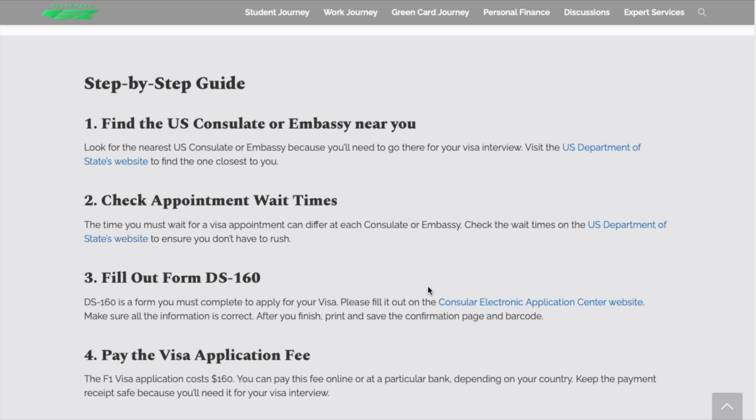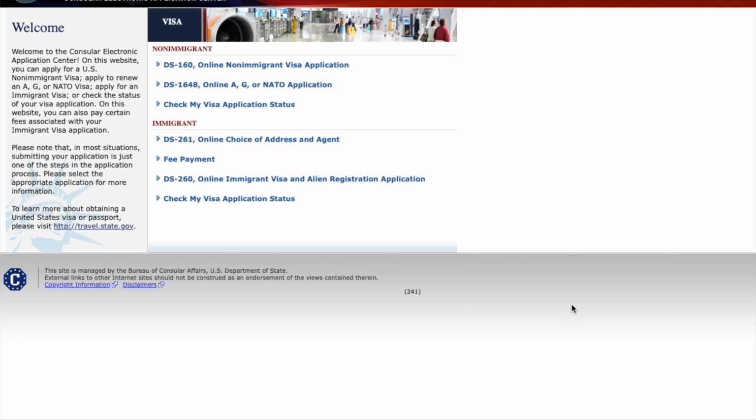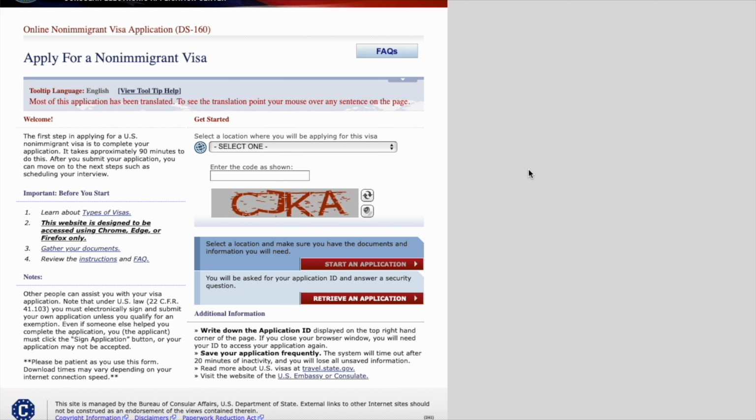To fill out Form DS-160, we need to visit the Consulate Electronic Application Center website. For your convenience, we've listed the link on our website. So let's click on it, which will bring you to the Consulate Electronic Application Center page, where you can then locate the DS-160 link, click on it, which will bring you to this page, which says Online Non-Immigrant Visa Application DS-160. Once on this page, you can select your location where you'll be applying for this visa, enter the CAPTCHA, and then start a new application.